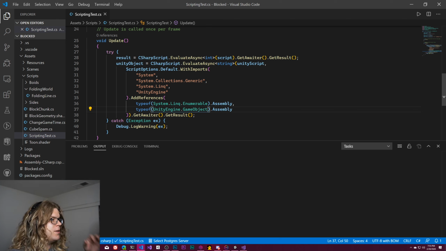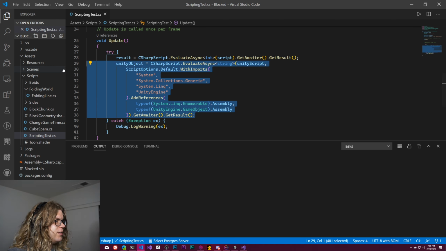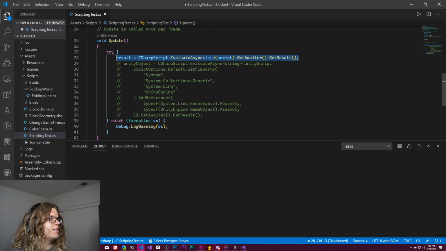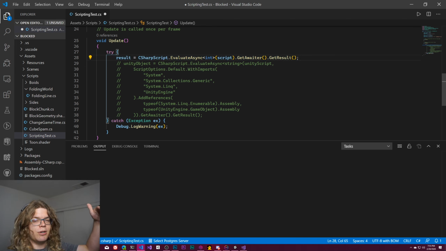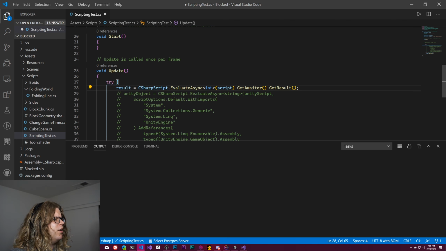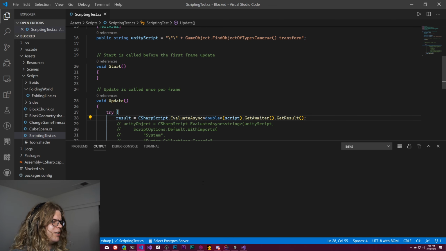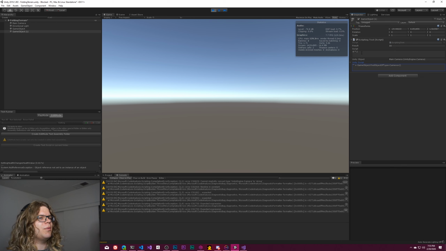So this is both of them. This longer one is the Unity one. And then this one on top is the easier one. And so this is actually just explicitly running the script and expecting to return, oh, that's why. There we go. That's what was wrong. It was expecting to return a double, and so it was wrong. We can probably get that math thing to work now.